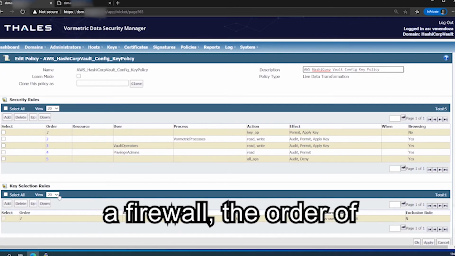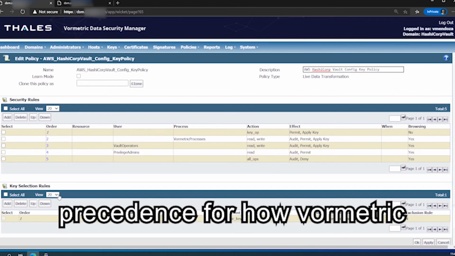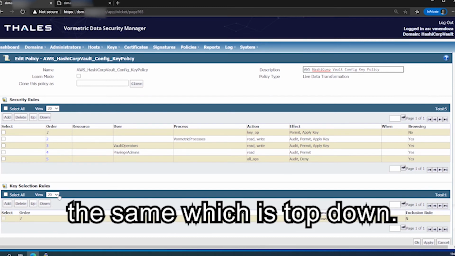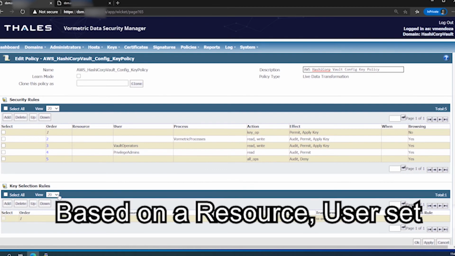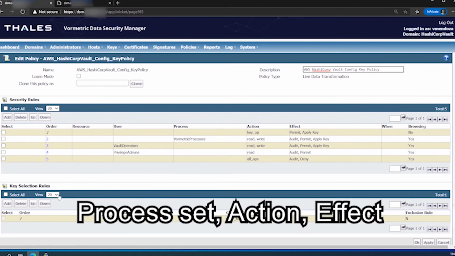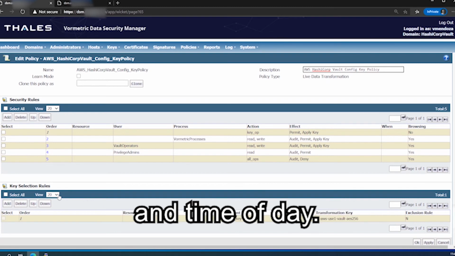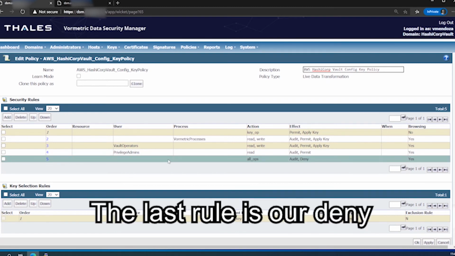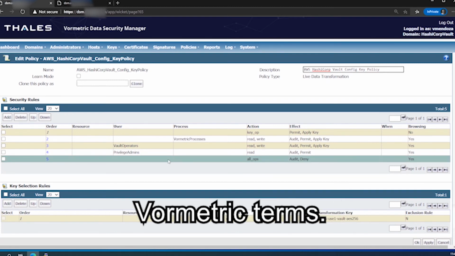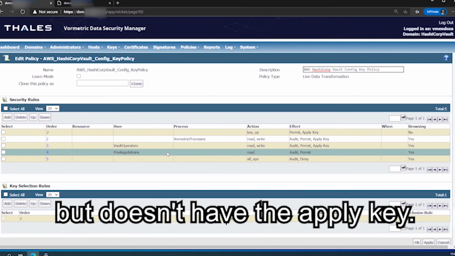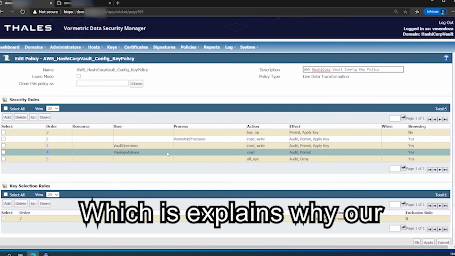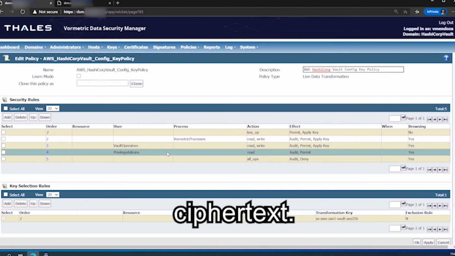If you ever had to manage a firewall, the order of precedence for how Vormetric processes its security rules is the same, which is top down. You can define a rule based on 5 conditions: resource, user set, process set, action, effect, and time of day. The last rule is our deny any or deny all in Vormetric terms. The rule above is granting privileged admin read access but doesn't have the apply key, which explains why our CentOS user is getting back ciphertext.